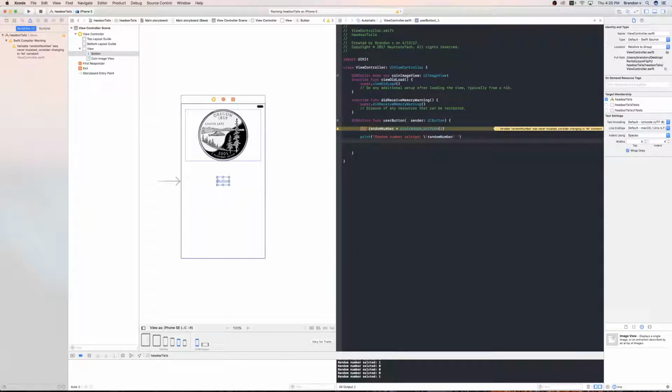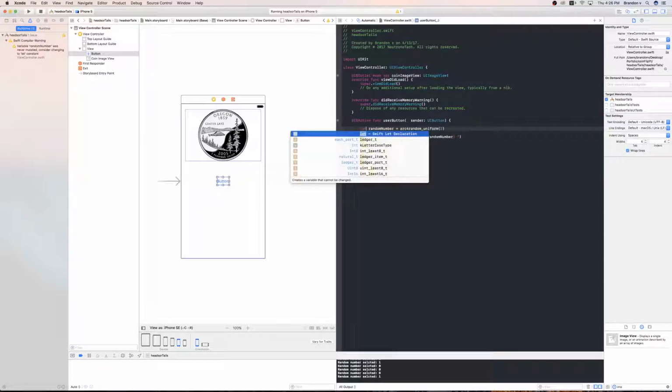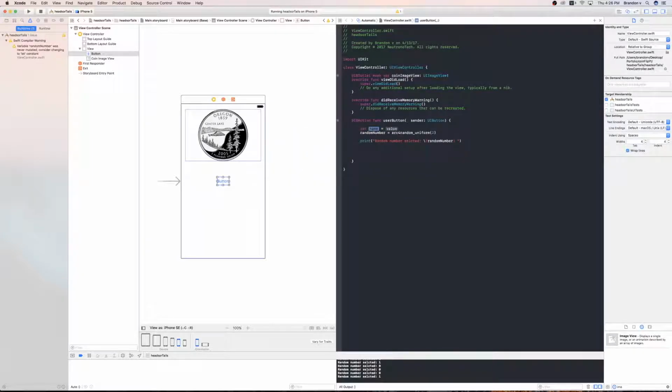So how do we link an image to a number? I'll get to that. But before, let's talk about this. A variable is for something that can be changed. We are not going to change this, so it wants us to put it as a let, which is a constant. Do not press autocomplete or you will lose what you typed. So just go ahead and do that.